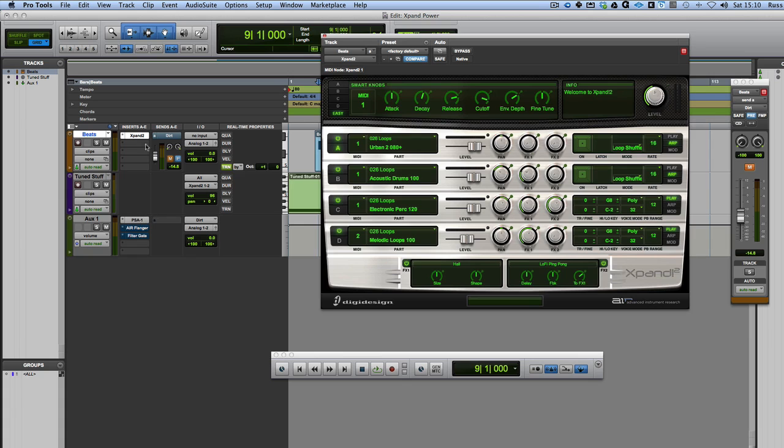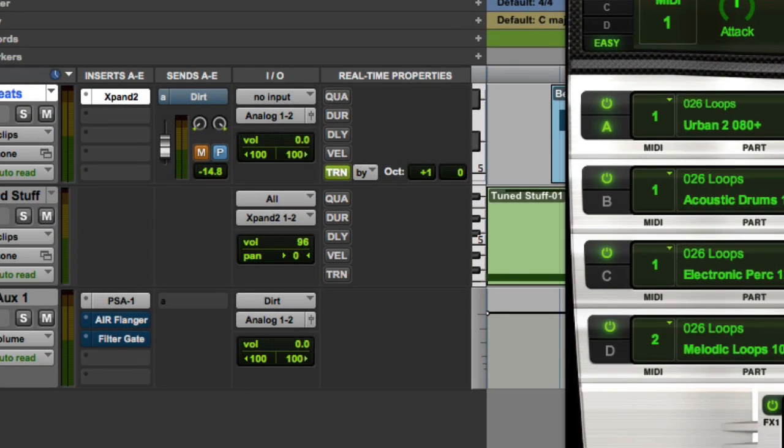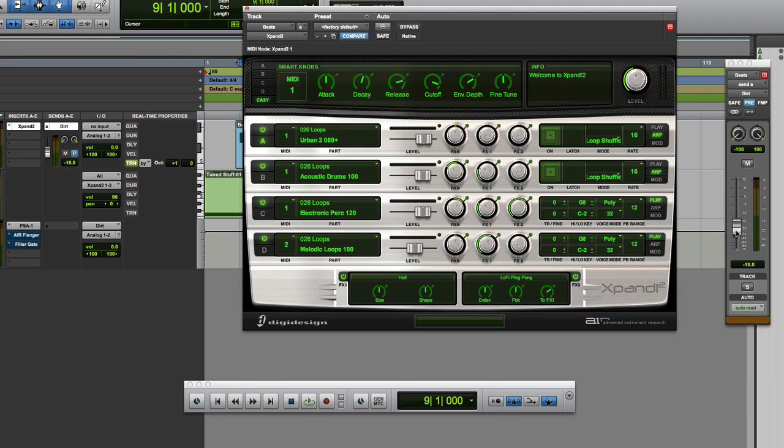But this time, rather than put it in an insert behind Xpand, I'm going to control how much... I'm going to do some parallel processing. Basically, I'm going to have the clean version of Xpand, and then by using this as well, I'm going to feed in some additional dirt and other stuff to really change this sound. So let me play you what we can do now.